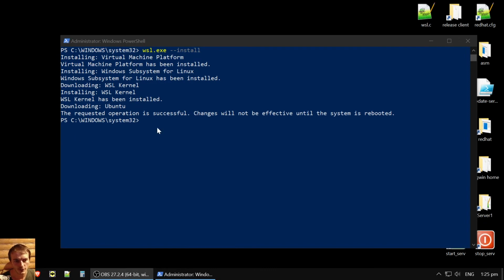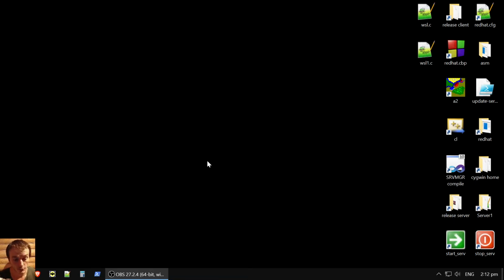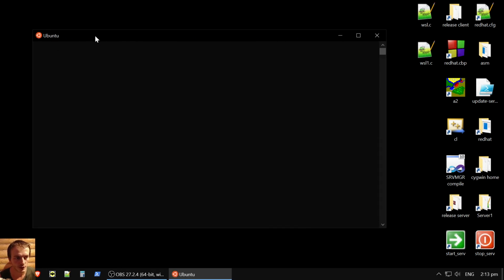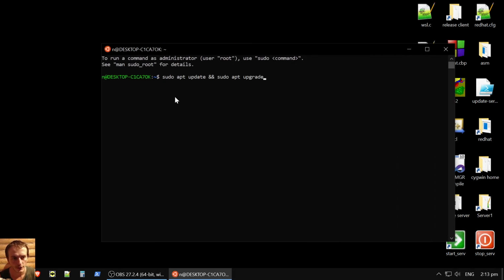Okay, now that it's downloaded and the kernel installed, we need to reboot our PC. Let's restart it. After you finish, go to your Start menu and run Ubuntu. Here you will create a user and password, and then you should update your system. Use sudo apt update and sudo apt upgrade.